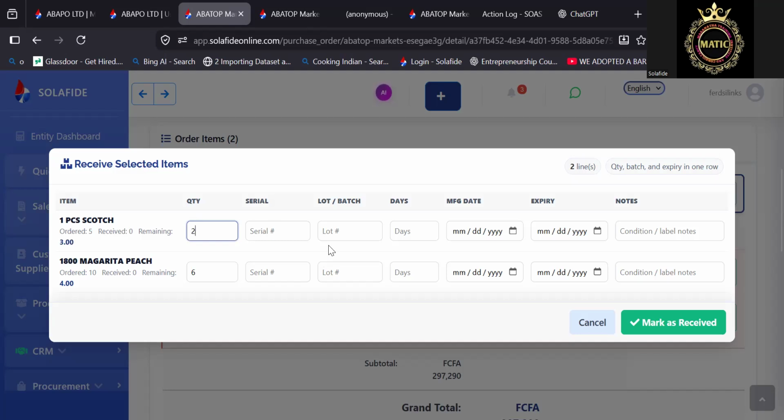Now, if you have to track the expiring date and things like that, you may need to put the lot. So if I say 5 here, it means that this product I'm receiving will expire on the 17th of this month. So the number of days that's left for that product to expire. If I want to put the manufacturing date, I can still do that.